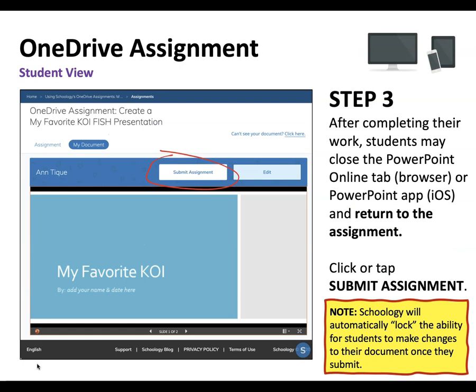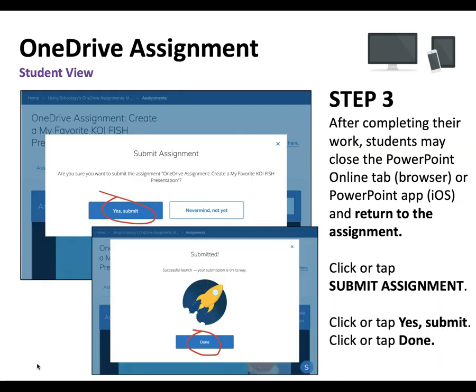When students are done working on their file, they can either close the PowerPoint browser tab or PowerPoint app, and they return to the Schoology assignment. All they need to do is tap or click the Submit Assignment button. They'll be able to confirm that they're ready to submit, and then tap Done.